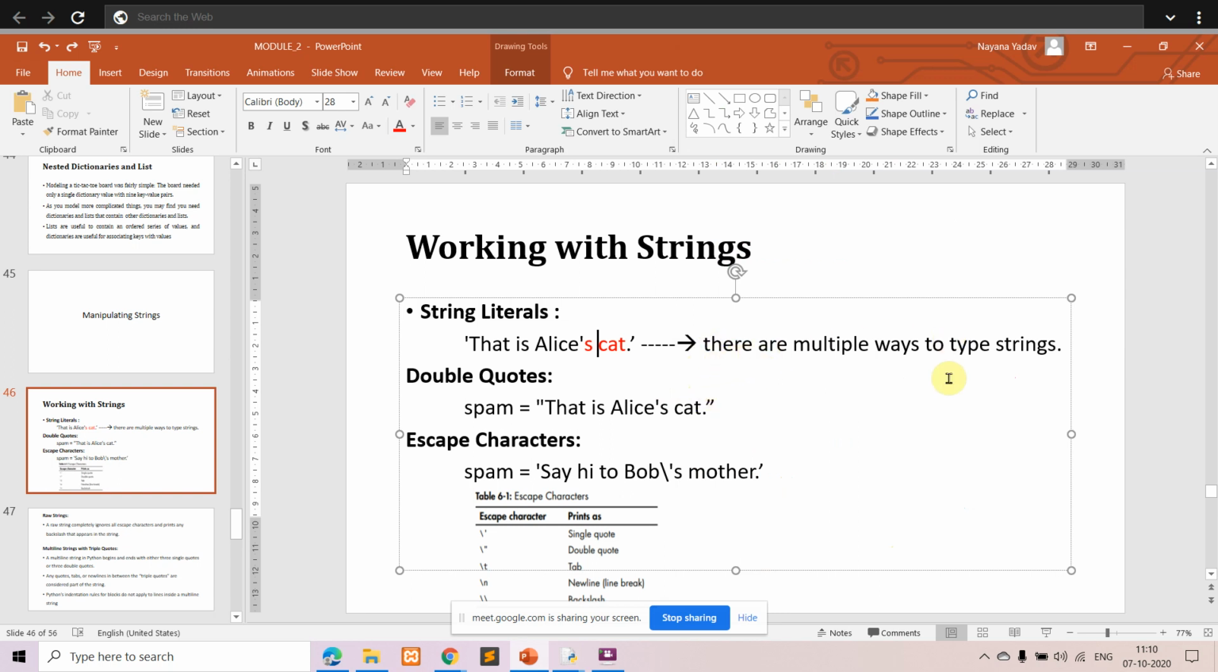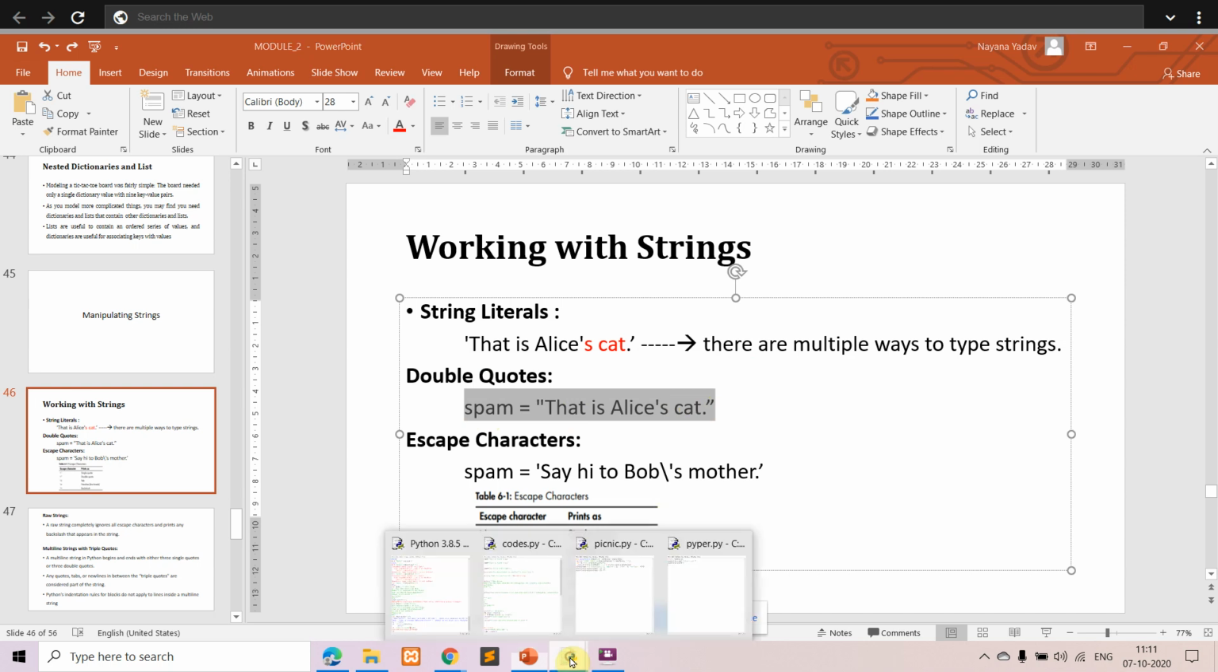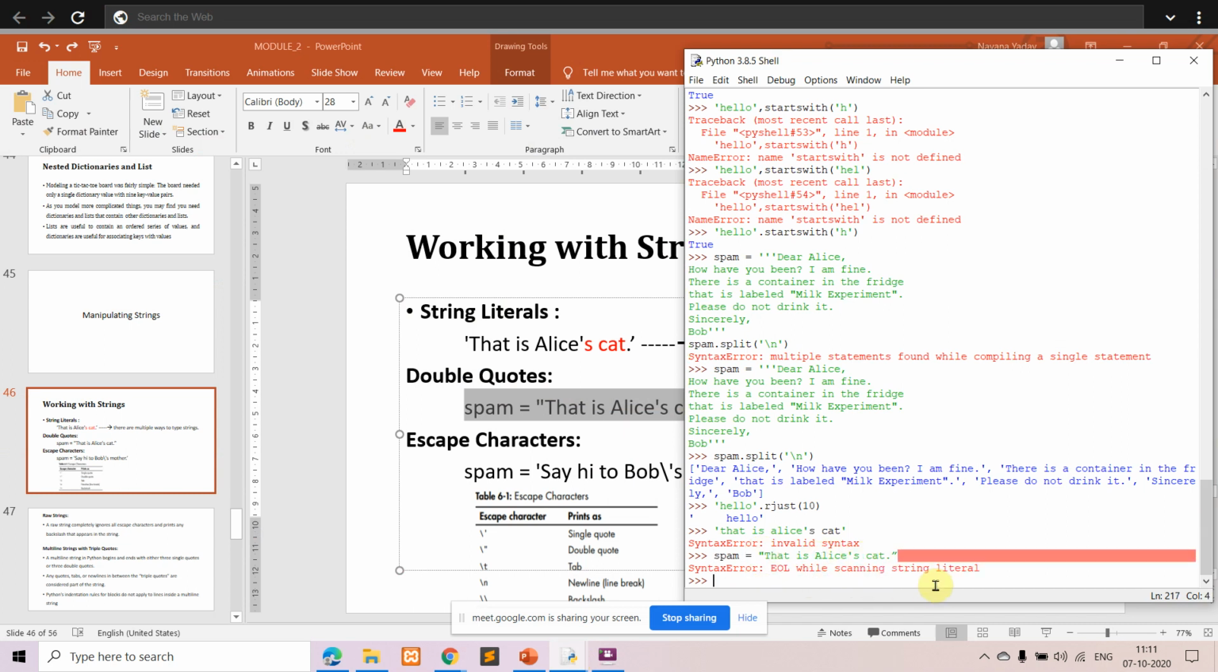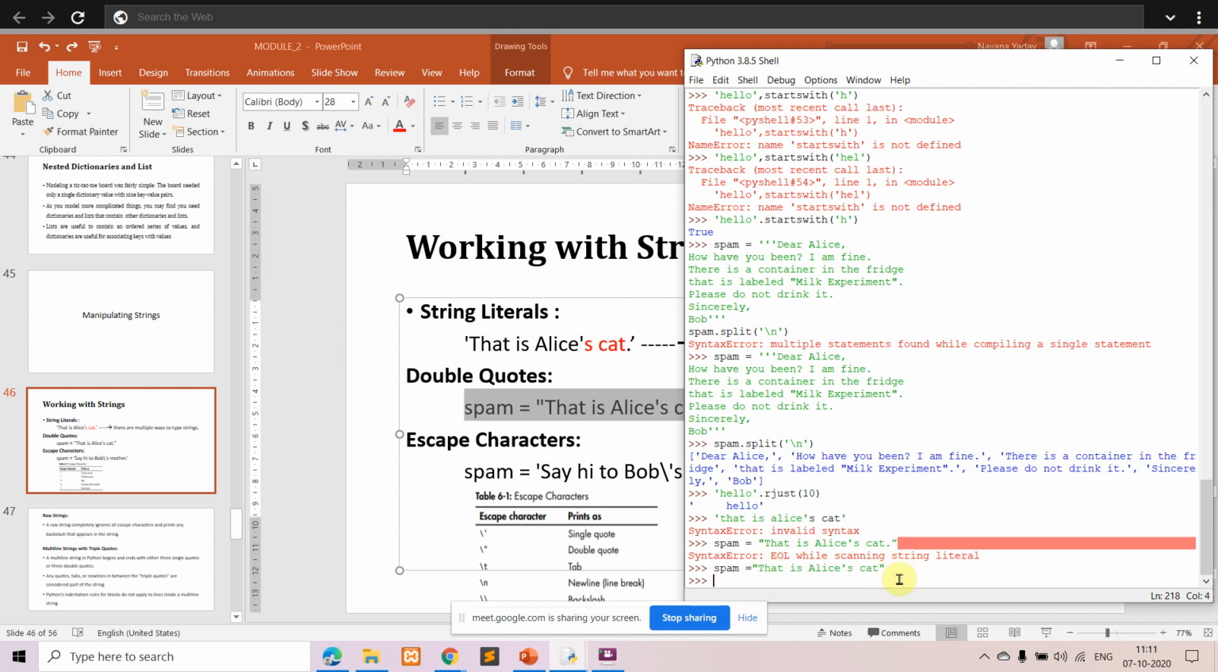There are multiple ways to type a string. What are those different ways? You will see in the next example. Here, instead of single quotes, we will write it inside double quotes. The same example we'll write inside double quotes. I've just copy pasted, so it's coming like this. Just see what happens in this case.